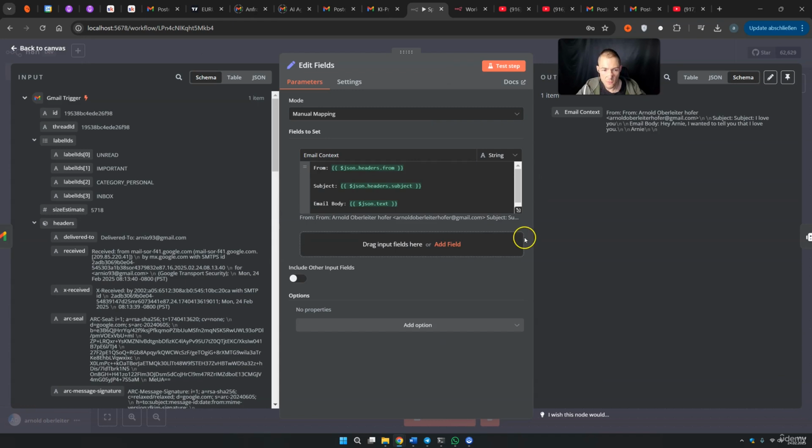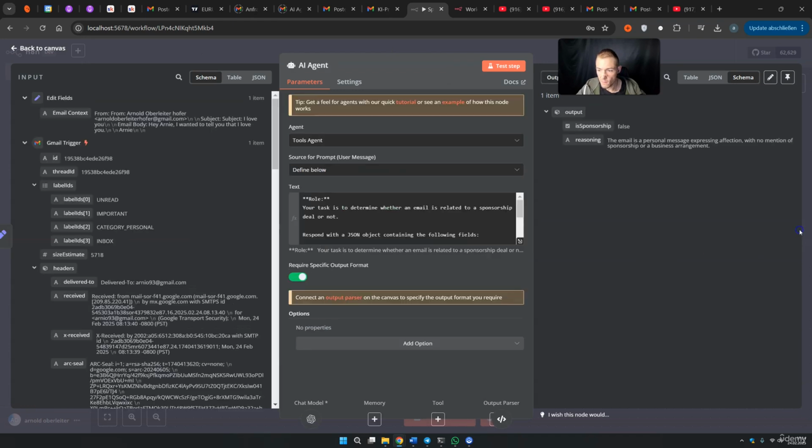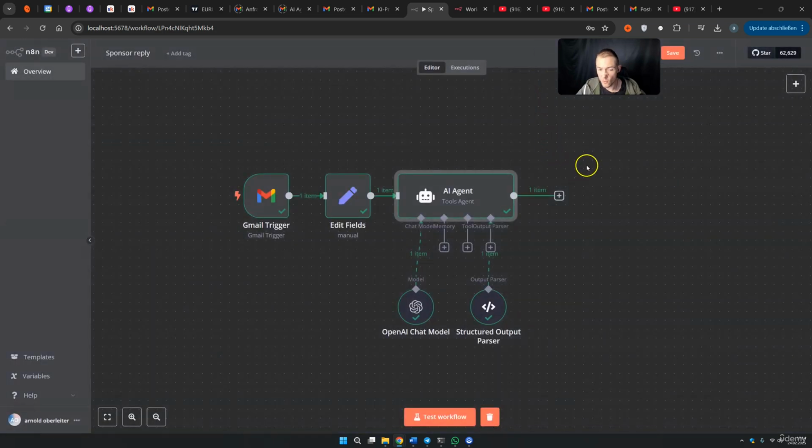On our next node, we get our email context. On our next node, the AI agent, we get our classification. So this is of course no sponsorship. And the reasoning is, this email is a personal message expressing affection with no mention of sponsoring or a business arrangement. So this works. And right now we need to go on, of course.